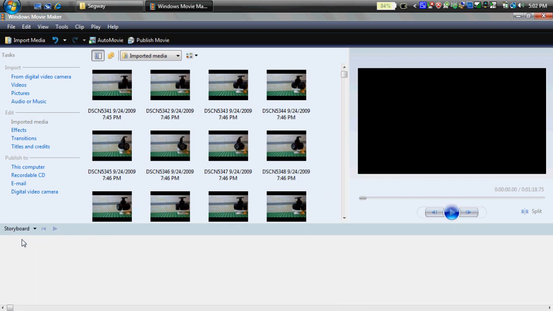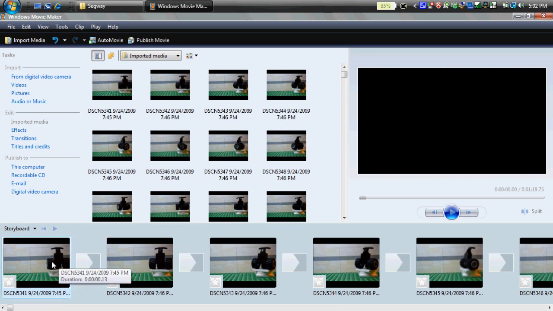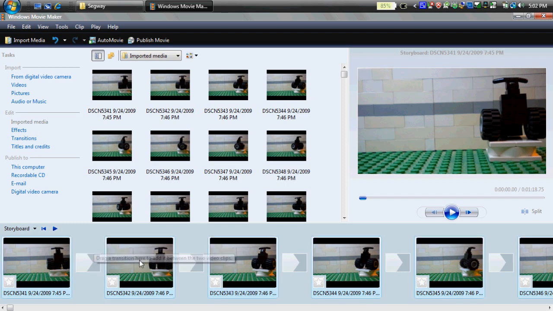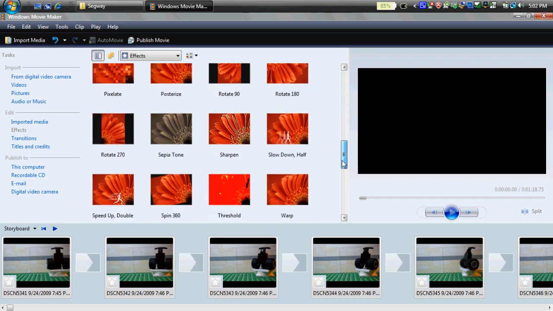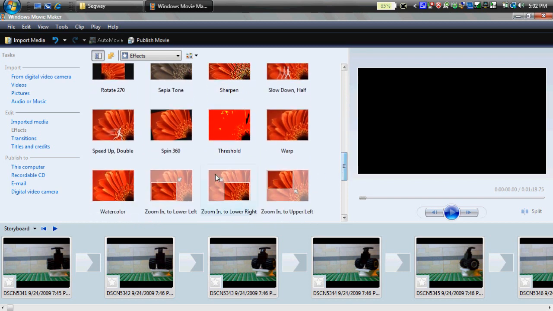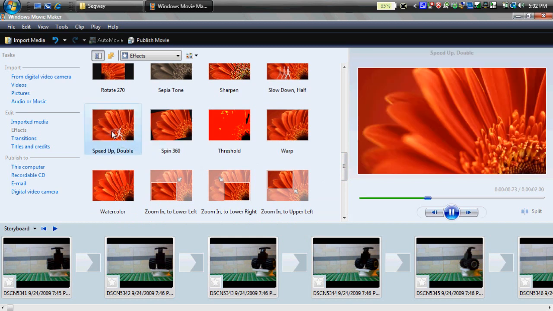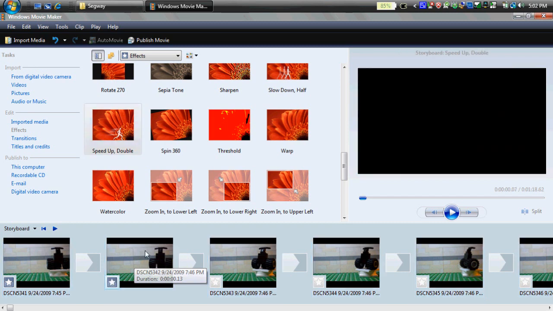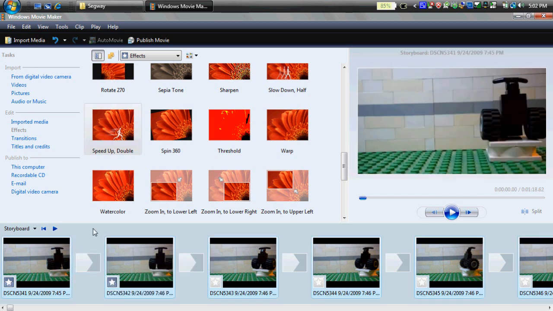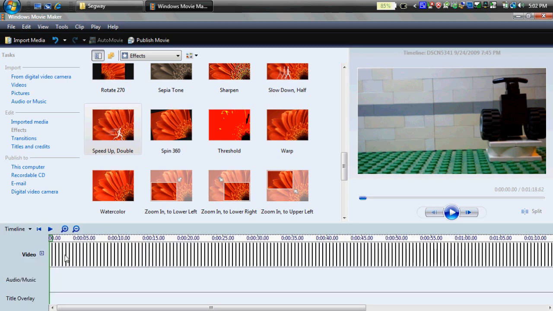The easiest way to go is the storyboard. I would show it that way. I guess it would work the other way too, but you basically select everything and add an effect. The effect you want to add is the speed up effect. Speed up double. You'd add it to every single one by selecting them all. For some reason it's not working, but let me see.